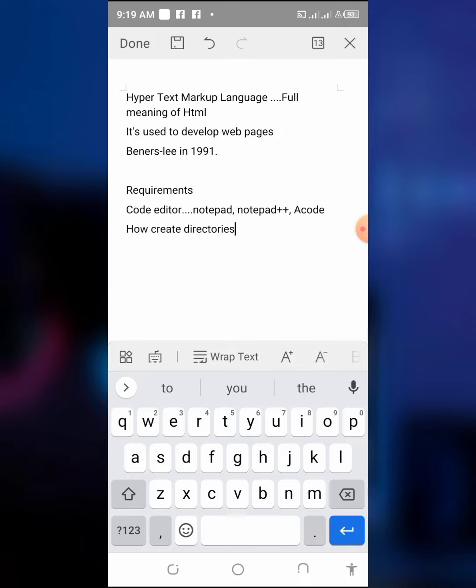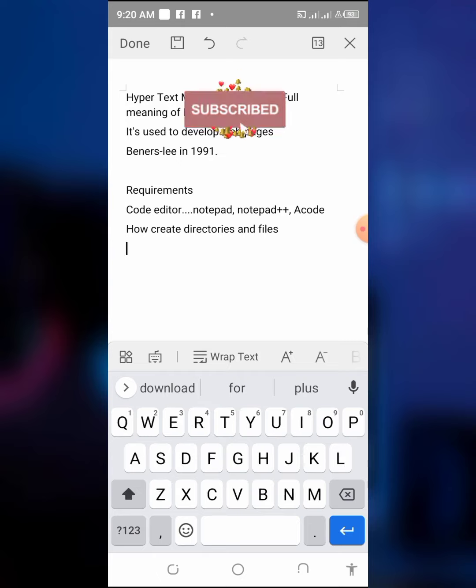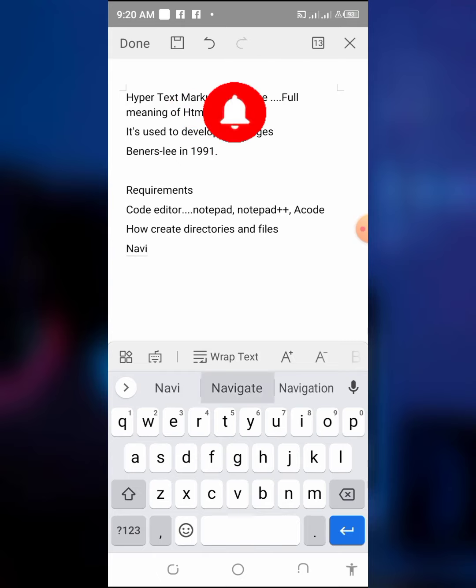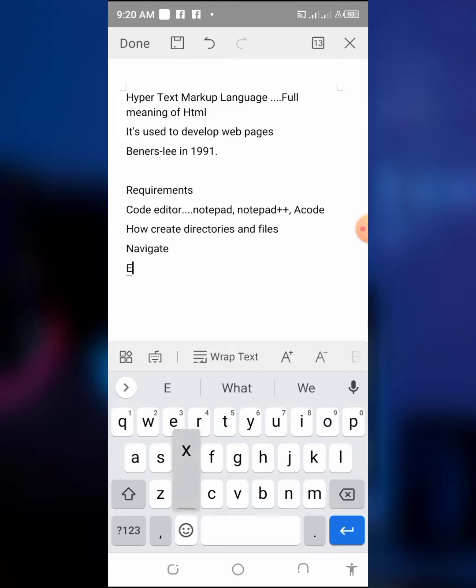And files that will be saving our work so that it can be displayed on the web browser. We'll also learn how to navigate through those files and directories, and we'll also understand extensions. I'll be explaining all these things, don't panic.